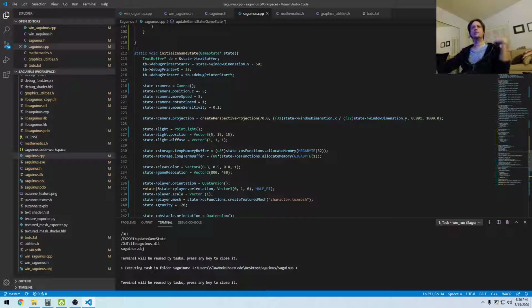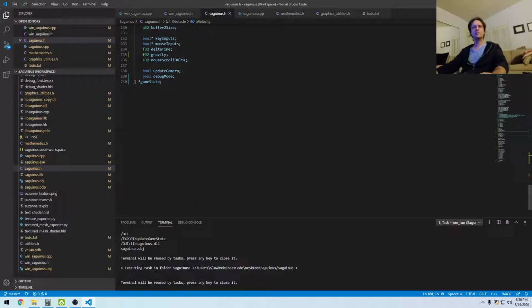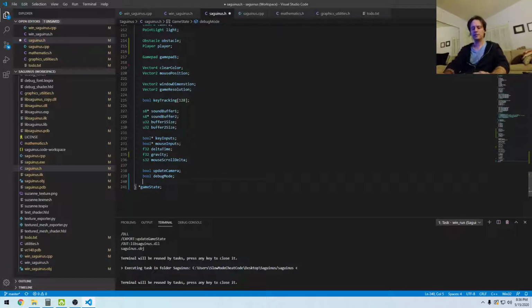Well, you know, I don't think it'll take that long. Let me do it right now. Let me add another boolean here. Is initialized. Oops.